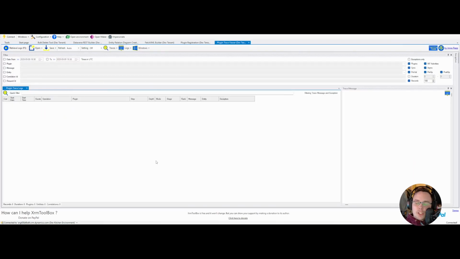Plugin trace viewer is essentially a way for us to record what plugins have run in our environments and then see the messages that they have sent into the plugin trace logs. Now, for those who haven't worked with plugins before, essentially plugins are a pro code way of extending your platform. You can use predefined functions to send what are essentially console messages into a trace logging area, and then you view them in whichever way you choose.